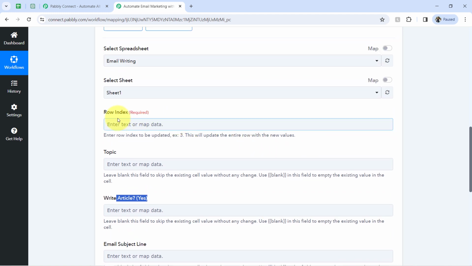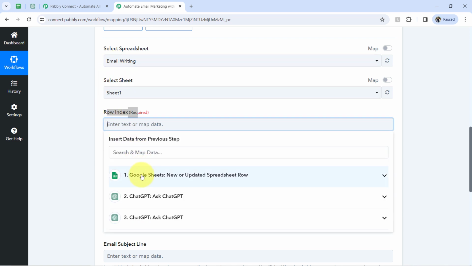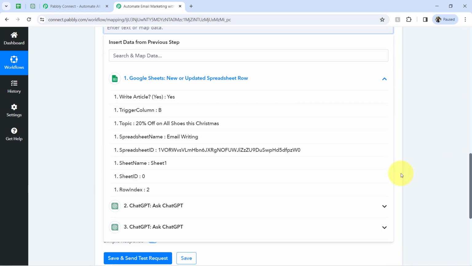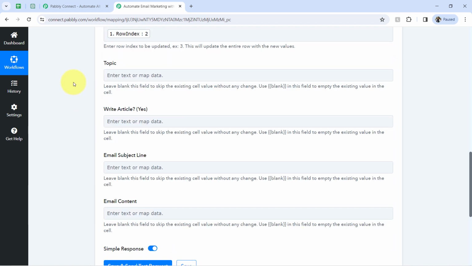But firstly it is asking which particular row you want to update the content in. So again, instead of providing the details manually, I'm going to map this row index as well. Yes, in the response of our first step, we have also received this row index, which I have mapped successfully. Asking for the topic, well, again I am going to leave this field blank. Okay, leaving this field also blank, asking for the subject line.